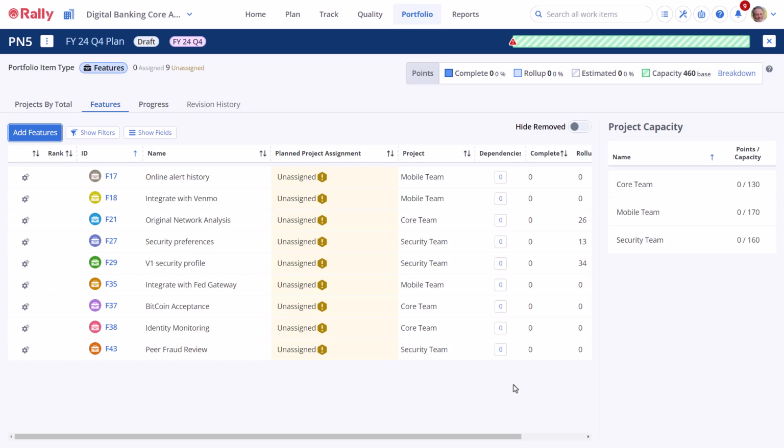And here are all our features. Now you might be asking yourself, why are all these features unassigned? I can clearly see that they are in fact assigned to a project. And that's an excellent question. This can be a little confusing at first. A capacity plan is intended to be a working document that's focused on the conversations that help everyone feel comfortable with the plan and let them commit to moving forward.